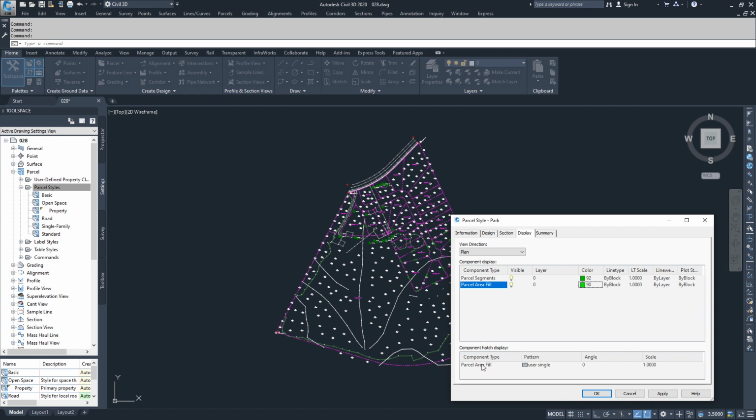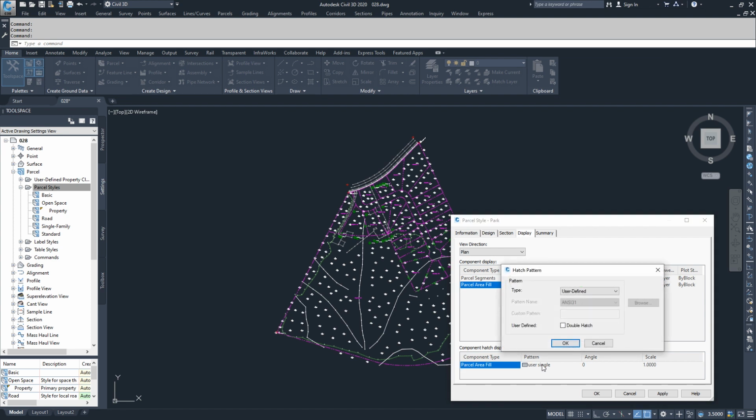Moving on from there, since we're going to display a fill, I want to choose what my fill pattern is going to be. So this is the parcel area fill, and this is the pattern we're going to use. If I select the user single right here, a window comes up letting me choose my hatch pattern. I'm going to drop this down, and I'm going to select a predefined hatch, which is the hatches that are loaded inside of Civil 3D, similar to the hatches you would use in the hatch command.